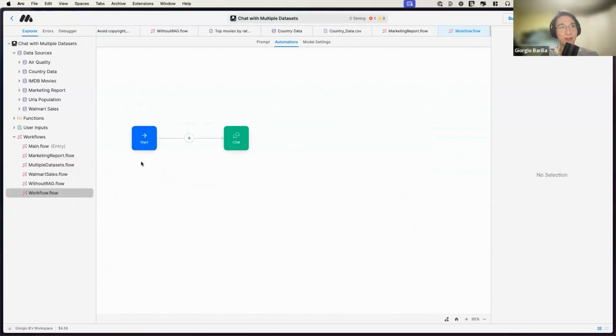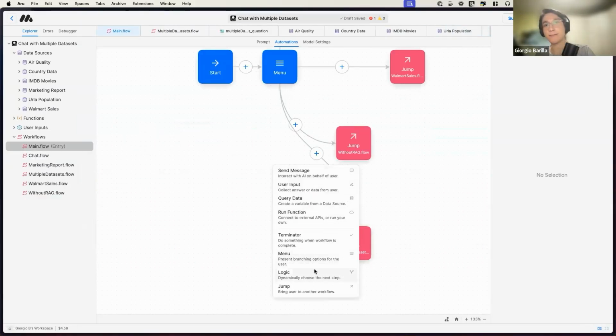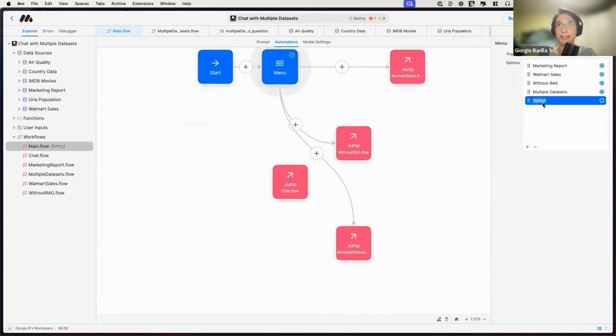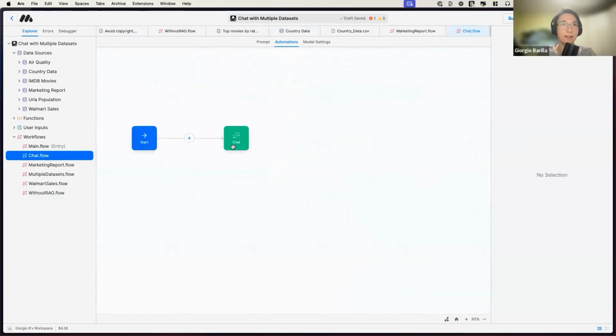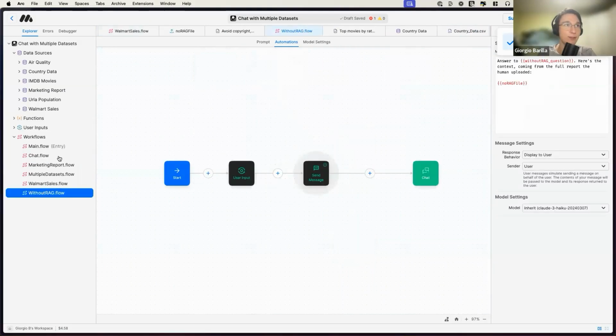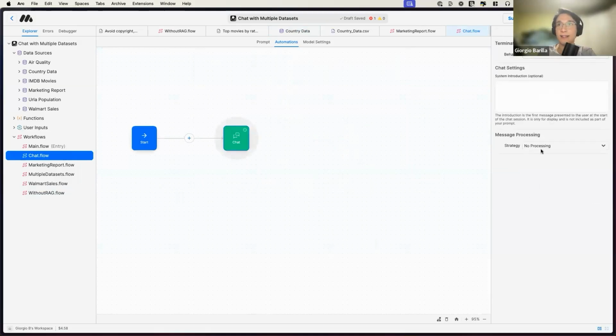So let's add a new chat workflow here. Let's call it just chat. Let's add it to the menu very quickly. Okay. Just chat. Let's add chat. And let's connect it. So this one is going to be a chat. There's no endpoint. Let me just confirm that. Yeah, okay, there's no RAG.